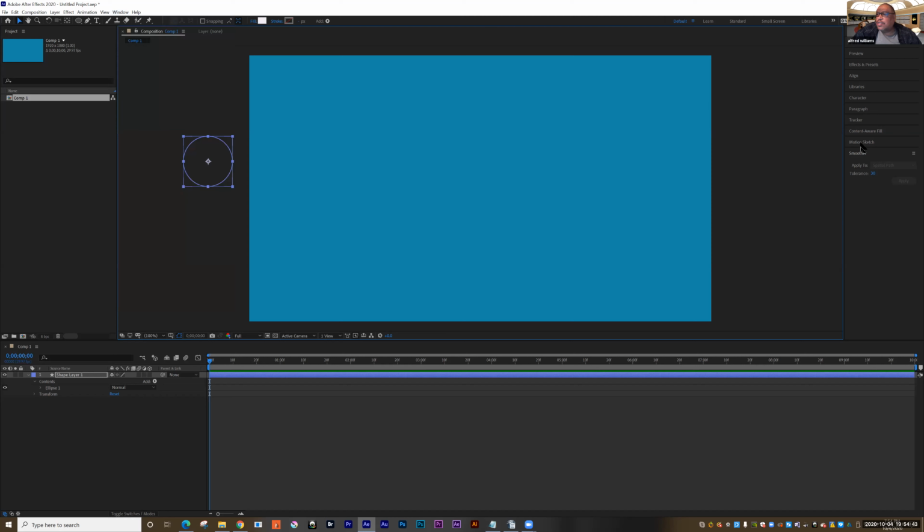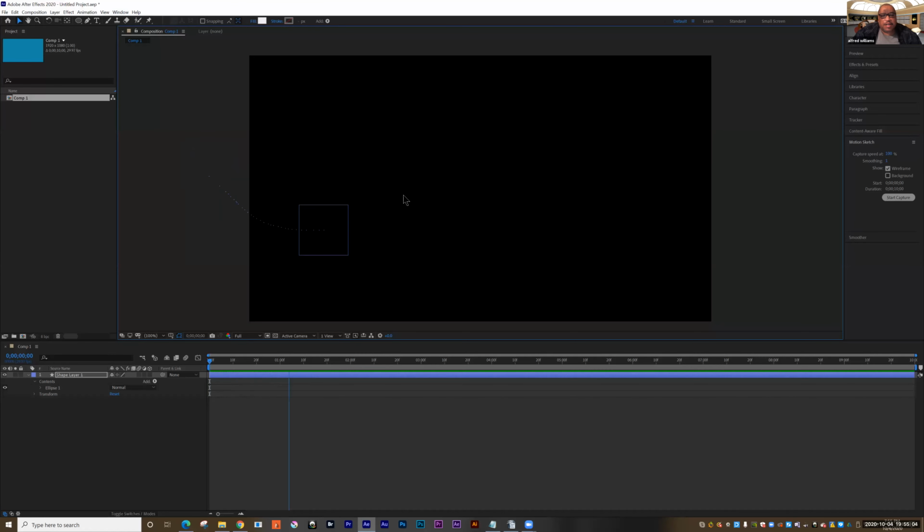So I've got Motion Sketch open. I come over here and I can do things like choose the smoothing and this capture speed. I'm going to leave everything at its default. I'm going to start with my object over on the left of my scrubber at the first frame. And I'm going to click Start Capture. Now with my selection tool, I'm just going to click and drag on my object and drag it along the screen.